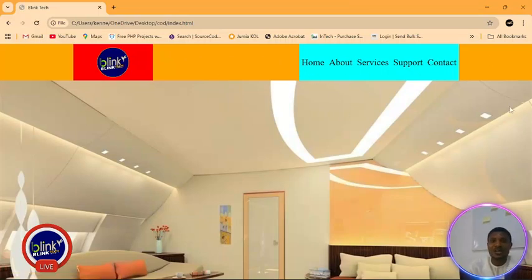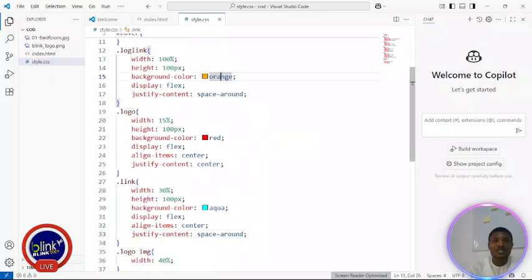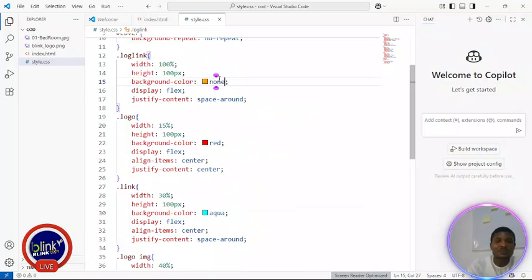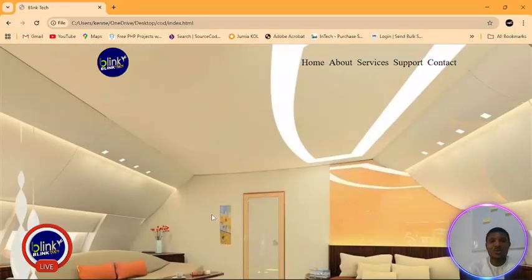Okay, now once we have gotten this, the next thing is to remove all this container color and we are good to go. So I will come to the orange, I'll put it as none. Then the red, which is the logo, I'll put it as none. Then the aqua, which is for the link, I'll put it as none. And we are good to go. And we have this. Wow.